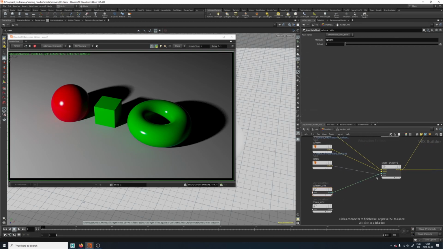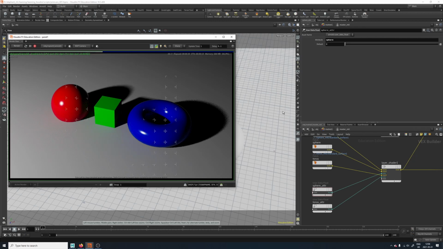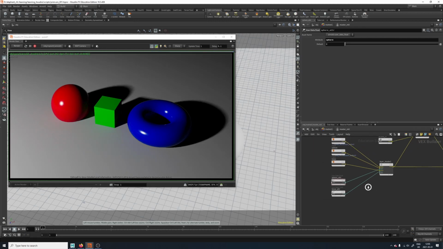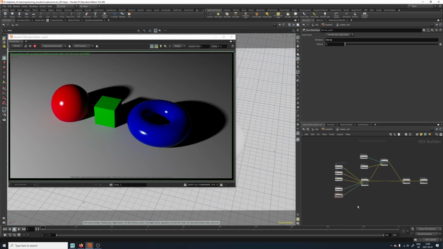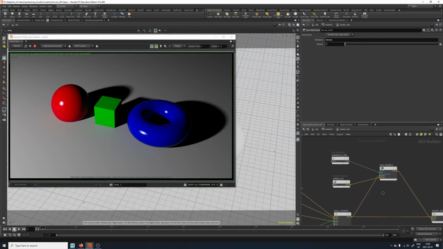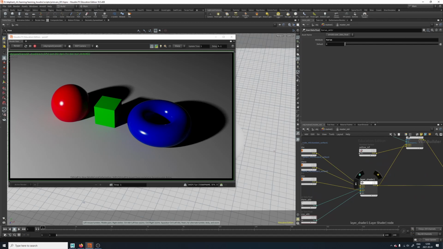And finally, if I connect my torus, now you get everything working again, but this time using primvars, and you know, it's very tidy and organized because you only have one shader network to deal with and one material assignment. So that's pretty cool.